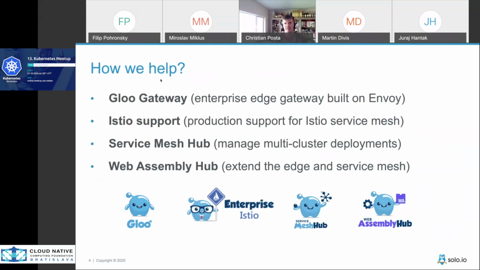And then once you get traffic into your boundary, you need to secure it east-west directional and get telemetry about it, understand what's happening on the network. And so that's where Istio or service mesh comes into play. And we have enterprise support for Istio. And then the last part of the puzzle is once you take this boundary or this east-west traffic and scale it out across multiple clusters, multiple deployment targets, availability zones, geographic regions, and so on, that becomes very difficult to manage. And that's where we built a product called Service Mesh Hub to manage these multi-cluster and multi-mesh deployments.